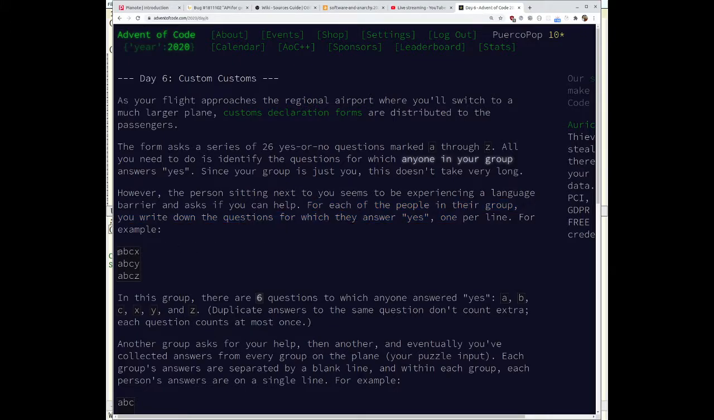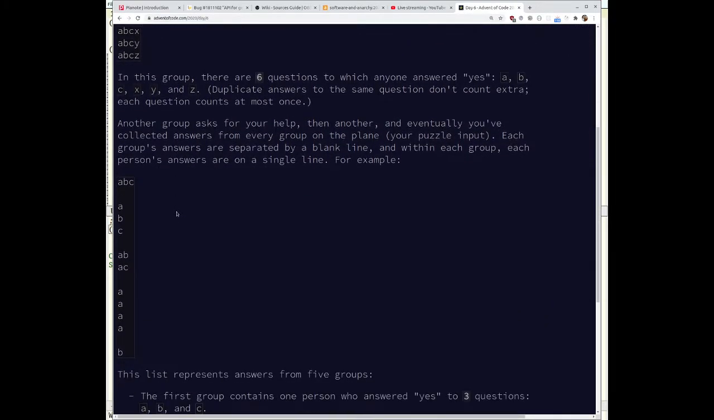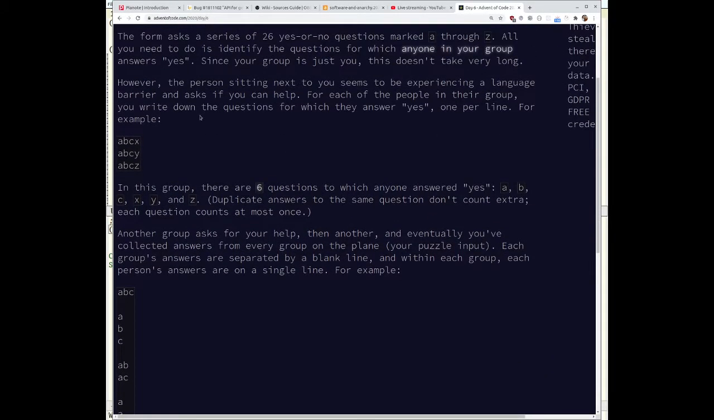For example, ABC. In this group there are 6 questions, each one answered A, B, C. Duplicate answers don't count for extra.